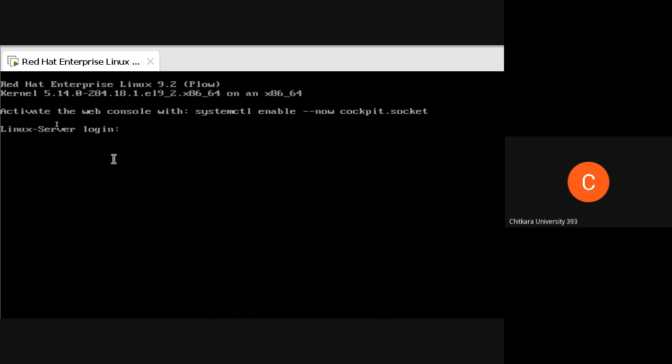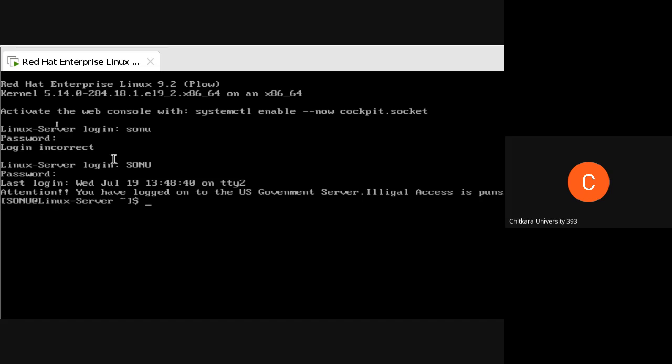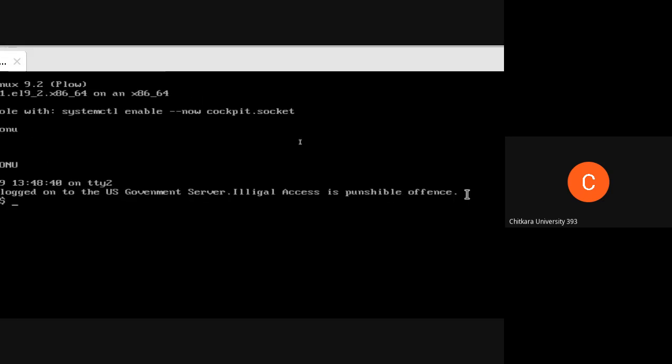So just use some login credentials for this. I'm using SONU, and password is enter. I think this is not working. So let me just check capital SONU as username, and password is enter. Okay, now you can see I have logged in with the user SONU, and this particular message is displayed on the screen: Attention, you have logged onto the government server. Whatever message we have written is displayed on the client screen, right? So we can see that message will be displayed.